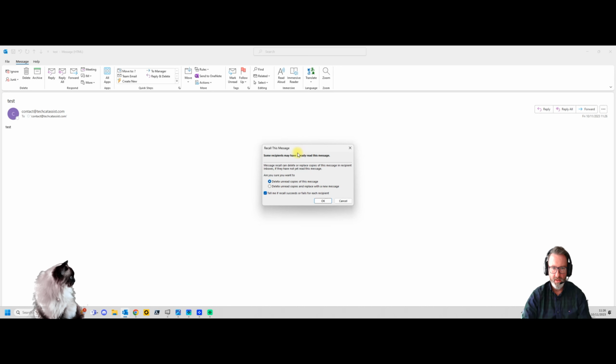Click on it, then you get a pop-up window: Recall This Message. Some recipients may have already read this message. It's saying that if they read it, it's not going to be recalled because they already opened the email. But you have two options: delete unread copies of this message, and tell me if the recall succeeded or failed. Basically you can leave it like this and just click OK.